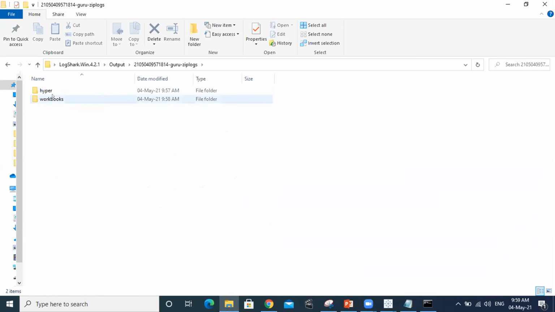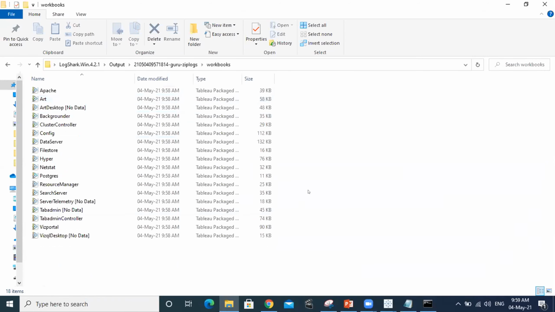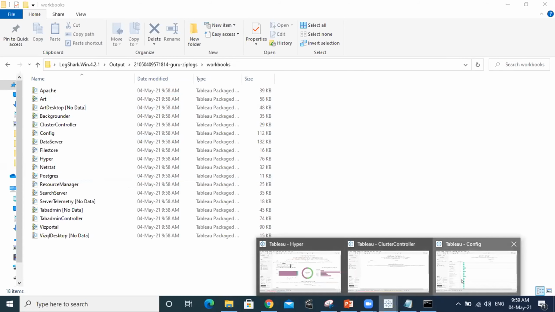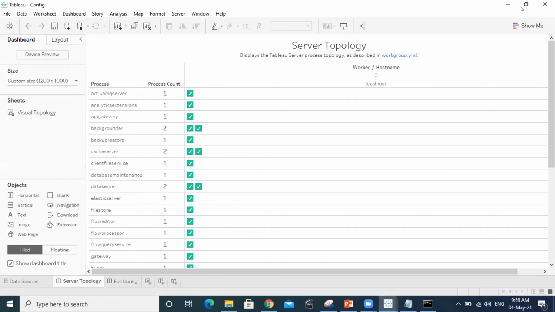it has created the hyper as well as the workbooks, but we only require the workbooks. And these are all the different types of workbooks, and you can go through whatever you want and check where the error arises. I will give you a small example. I have only one minute of time. I just open this one.